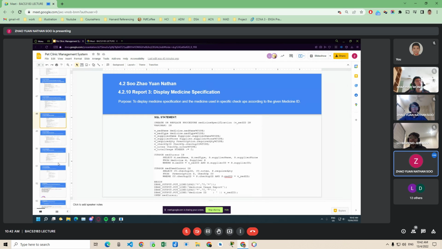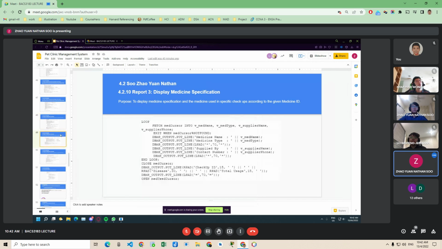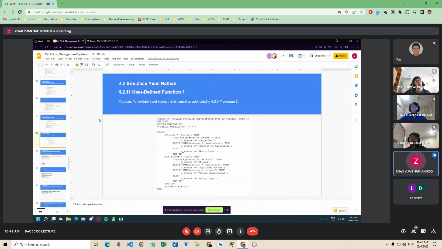Next I will show the user-defined function. The purpose of this is to validate the input data that is cancelled or add. This user-defined function has been used in procedure 2, 4, 3, 5. So that's all. I will pass it to Wong.